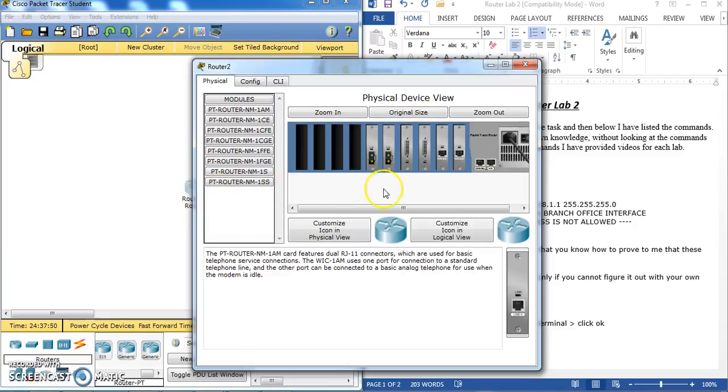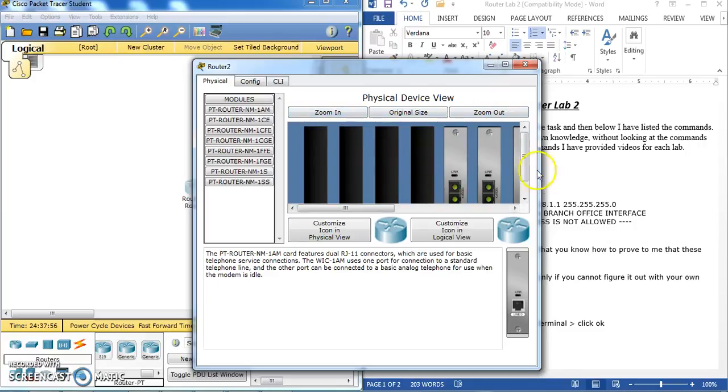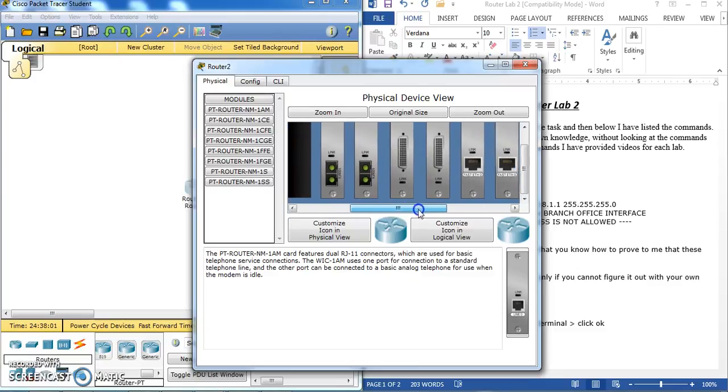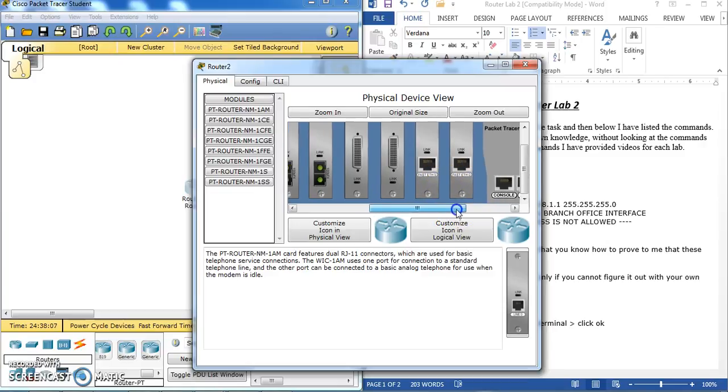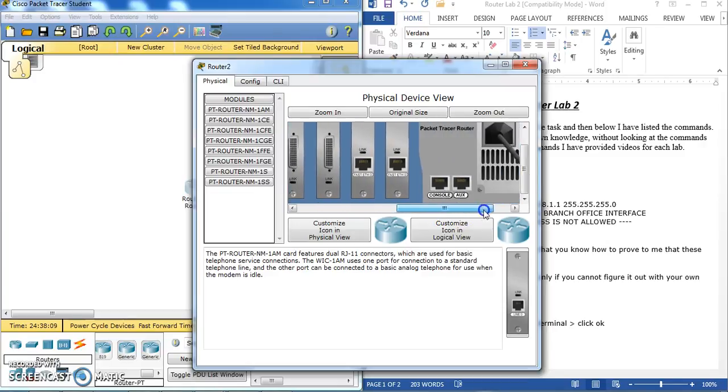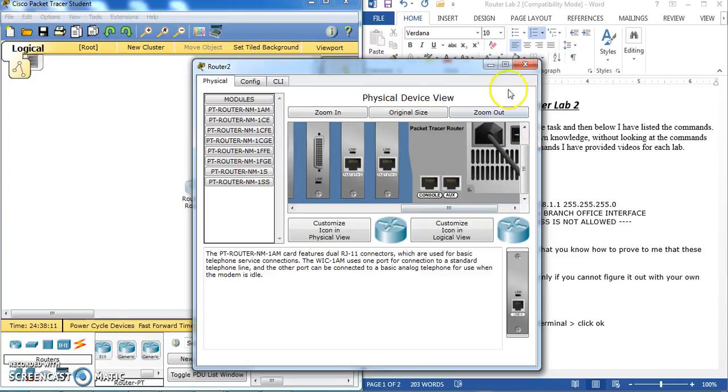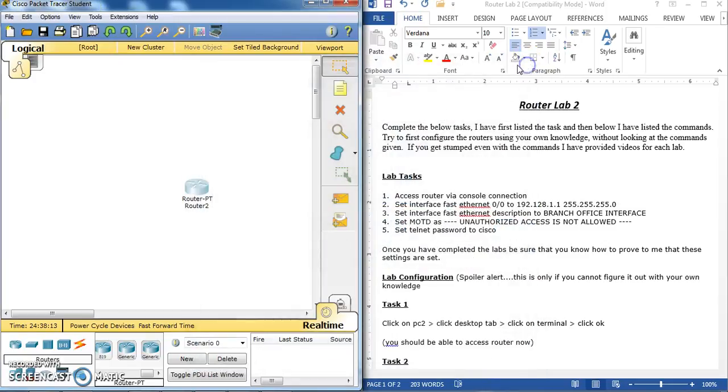Okay, so it looks like we have a console port and auxiliary port. And let's zoom in here. We've got some FireWire. And we've got a fast Ethernet 0. We've got 2 of those, so perfect. This will be a good router to use for our configuration. So go ahead and close out of here.